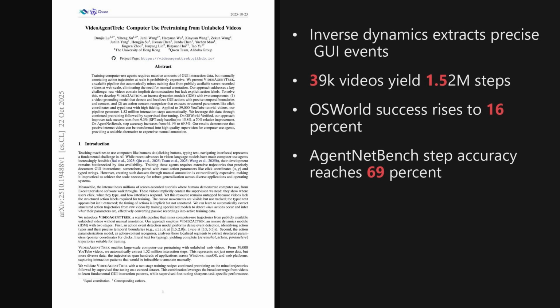Alright, two takeaways stand out. Turning unlabeled screen recordings into structured trajectories works at scale, with Video2Action's Inverse Dynamics module yielding about 1.5 million steps, and those signals measurably lift agents, raising OSWorld-Verified success to roughly 16%. The broader implication is clear. Passive internet videos can fuel affordable, long-horizon computer use training.